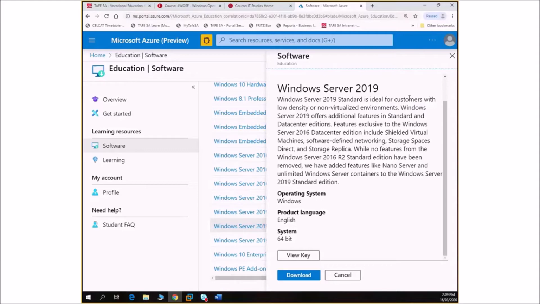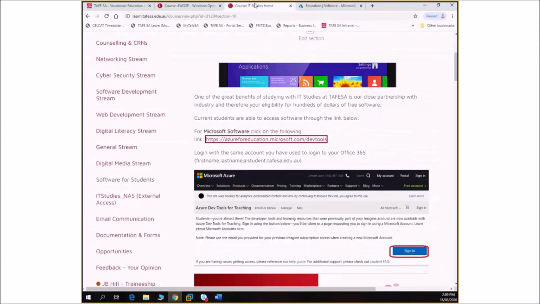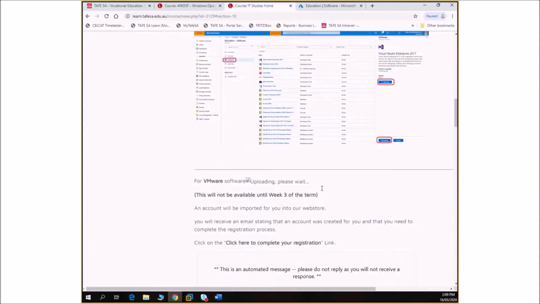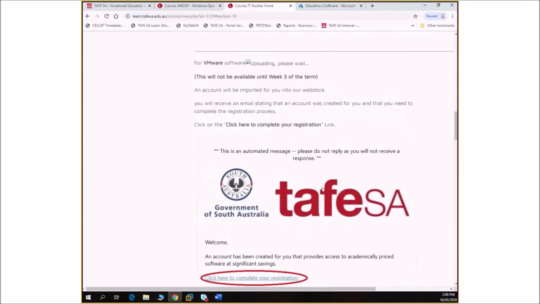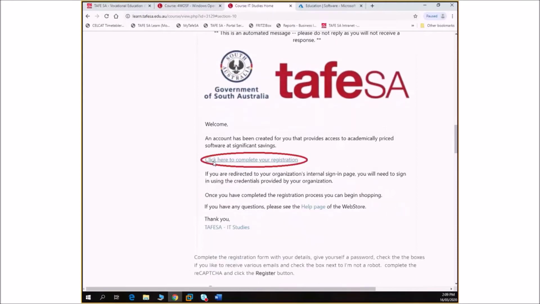Could be on your personal hardware, any of those, but that's one place. Another place is VMware Workstation. So hopefully you all would have received an email from VMware or OnTheHub, and it would ask you to complete your registration. So click on complete registration.